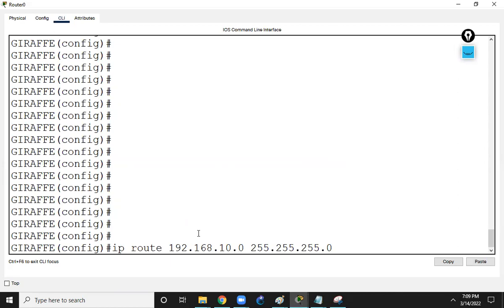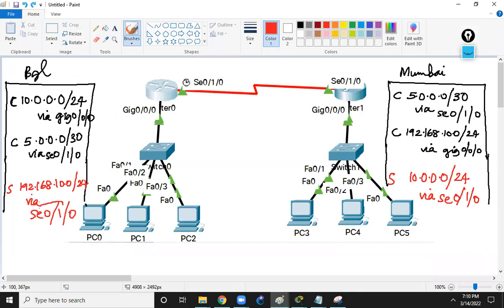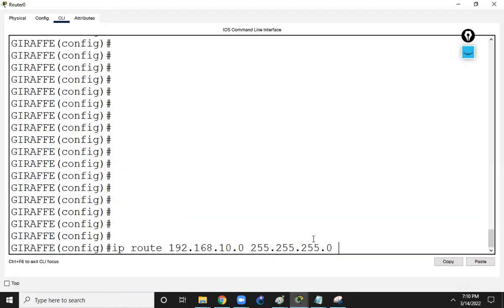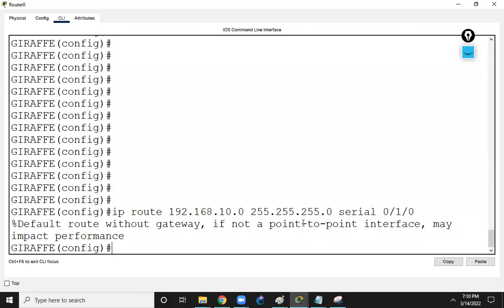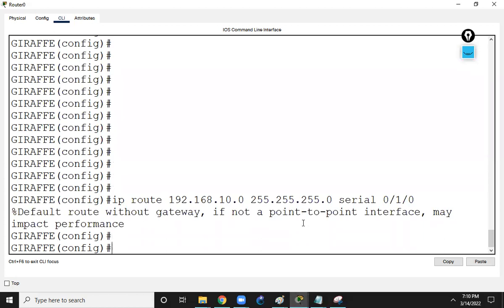Then we'll mention the exit interface, through which interface it is connected. It is connected through serial 0/1/0. So we'll mention that also: serial 0/1/0. We'll neglect the other things for now.